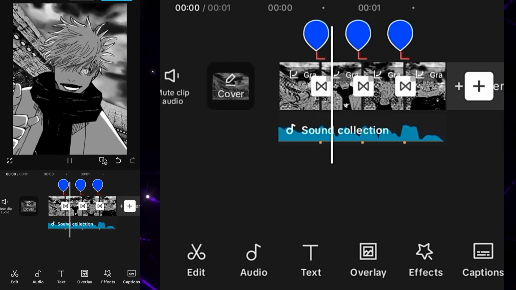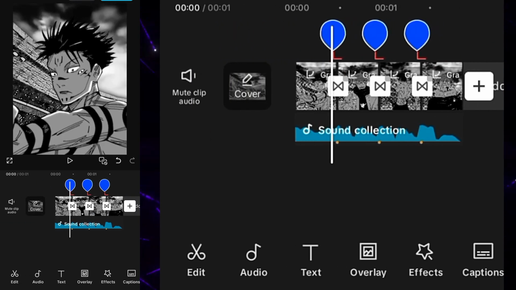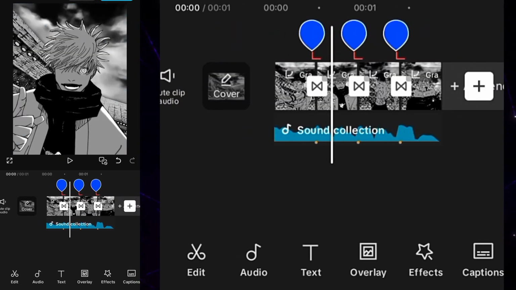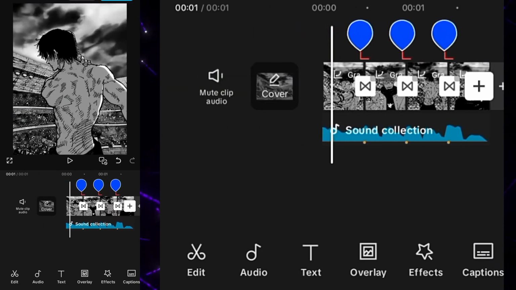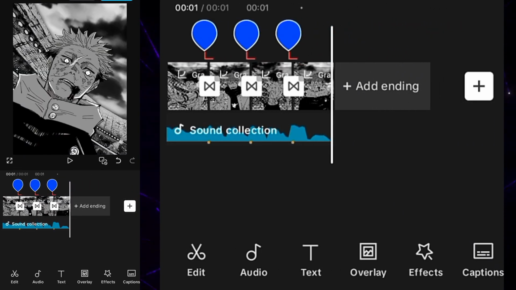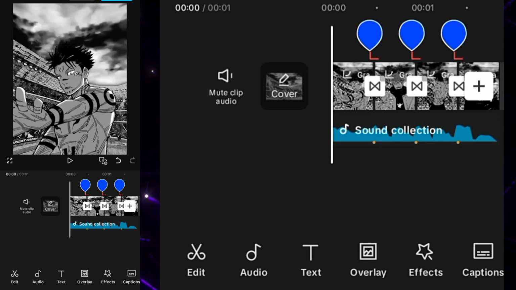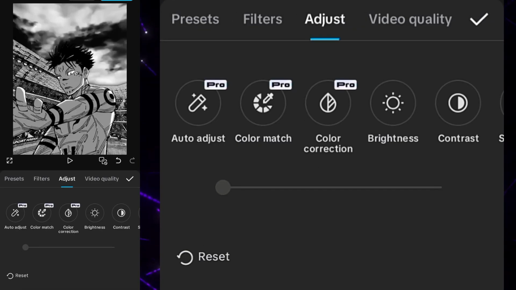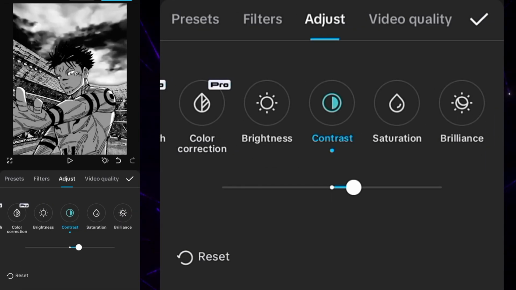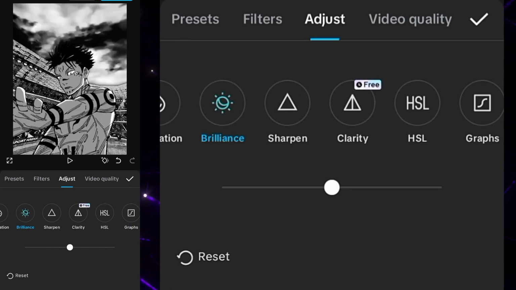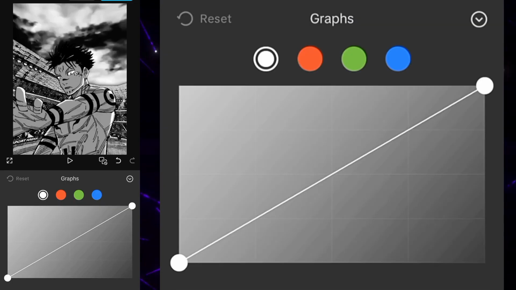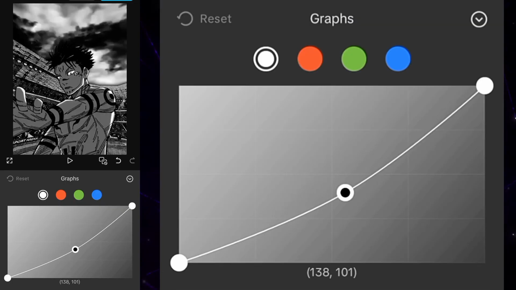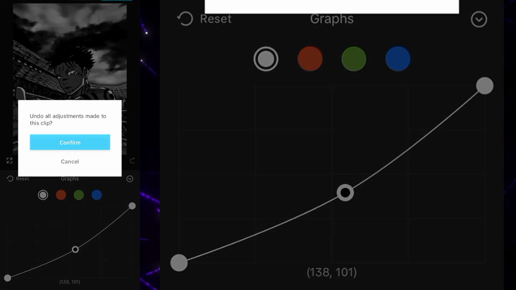After this, your video is almost completed, but if you want to add some color correction or any kind of CC, you can also add those. For that, we will go to the adjustment over here, and then we will set the contrast like this, which will be 10. Also, if you want to add some brilliance or HSL, you can also do this, but for this I want it to be a little bit darker, so we'll use the white graph.